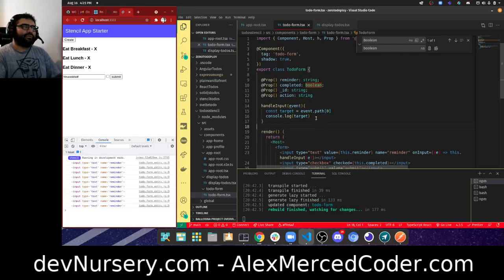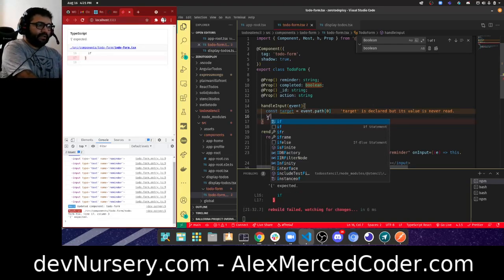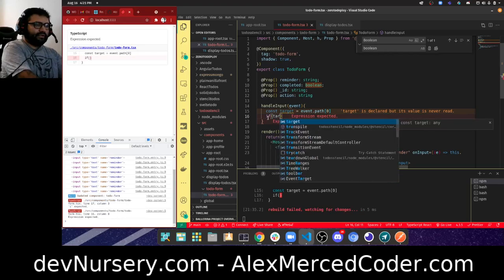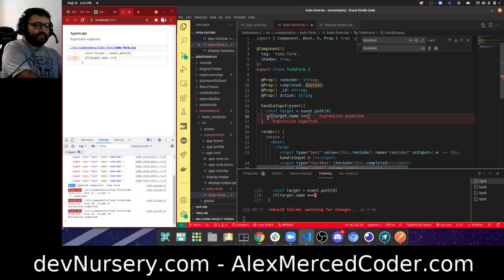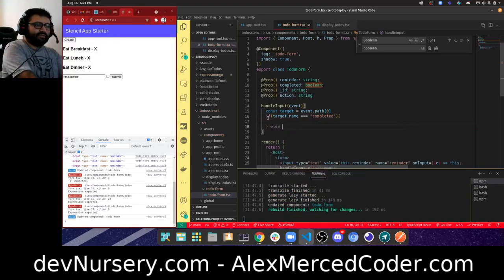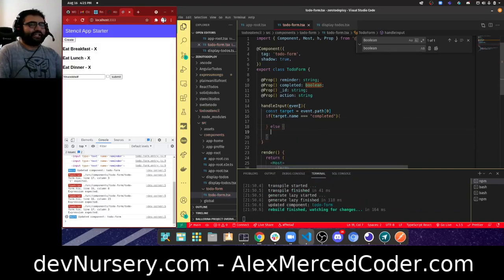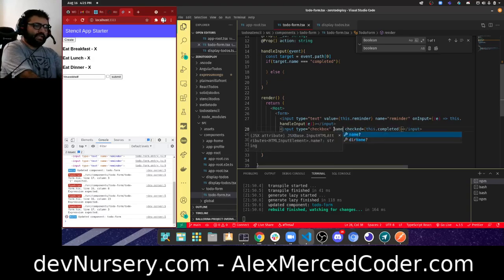So now that we've discovered that, what we want to do then is an if statement. I'm just going to keep this simple. If the target.name, because we only have two inputs, target.name equals completed, do one thing. If not, do another. The reason being is that we need the checked property when we're talking about the checkbox. Okay, so let's do name equals completed.